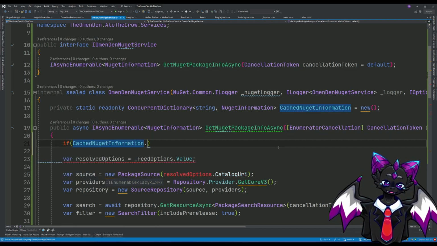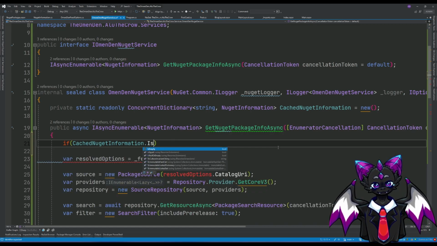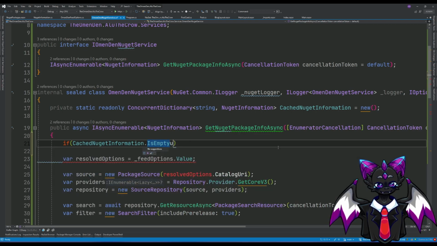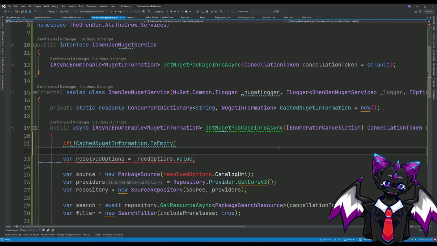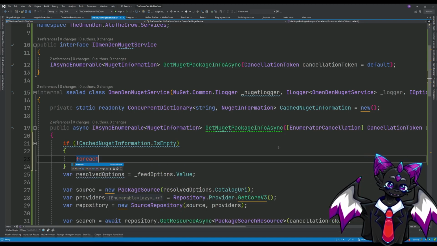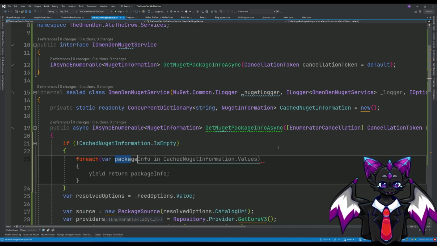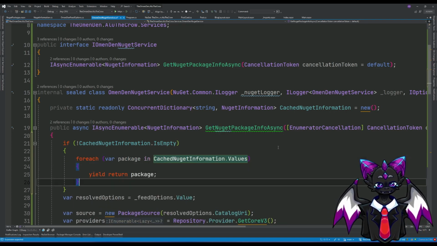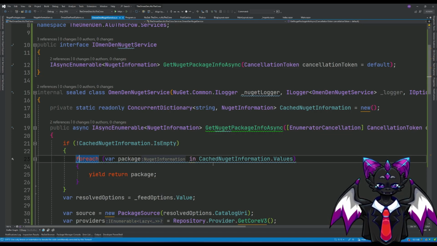If cache NuGet information dot is empty, if it isn't empty, then for each var package in, yield return packages.